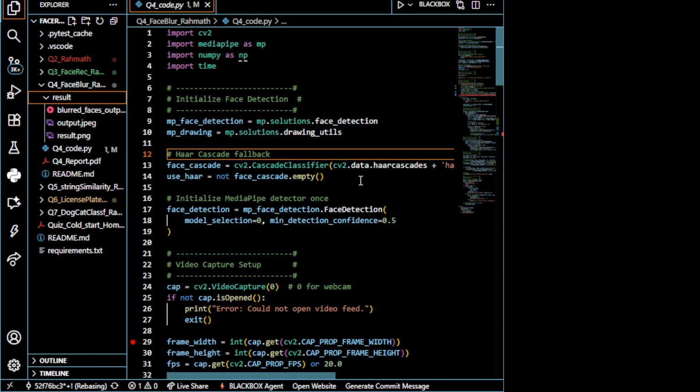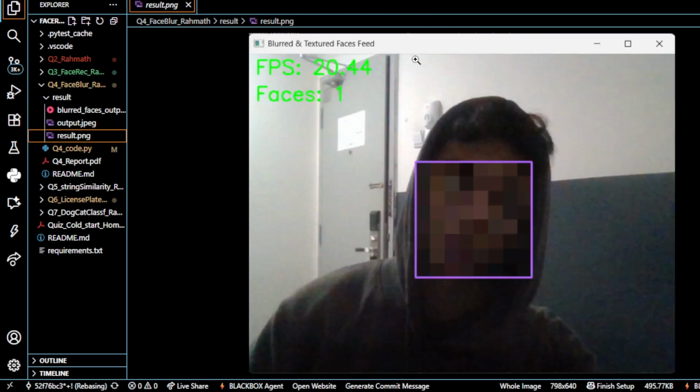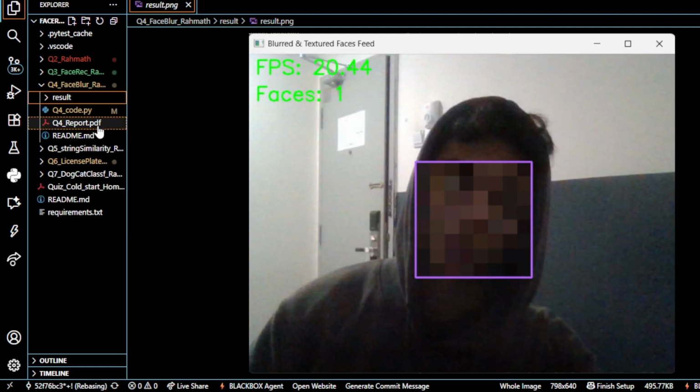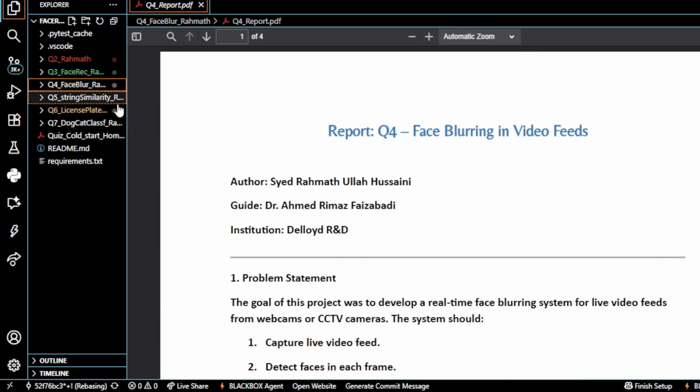So when you run this Python program, the webcam opens, and when you record the video feed, it's stored as an AVI file, audio video input, and it's stored in my result folder. So I've taken screenshots from my video feed. So this is what it looks like. It captures my face, draws a bounding box, blurs my face, also gives me information like the FPS, number of faces. So that is the result for this program, and I've also created a report based on my observation. You guys can check out. Yeah, moving on to the next.